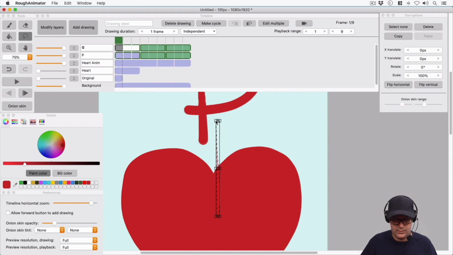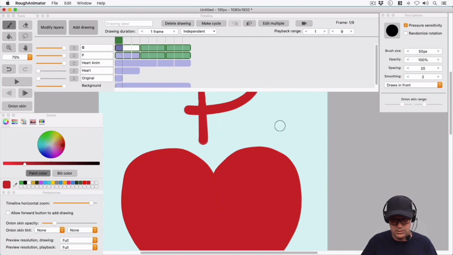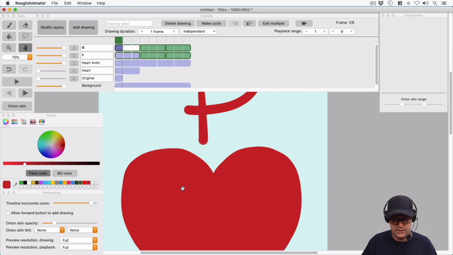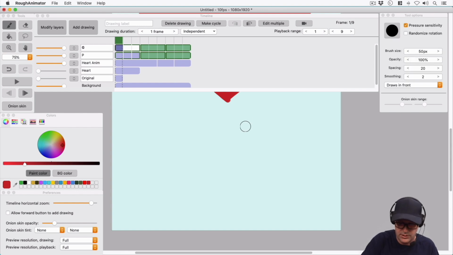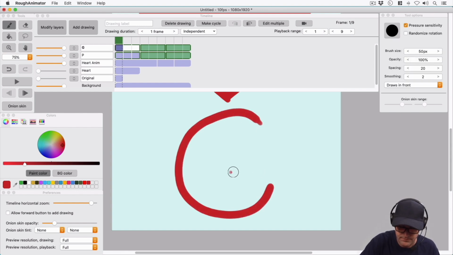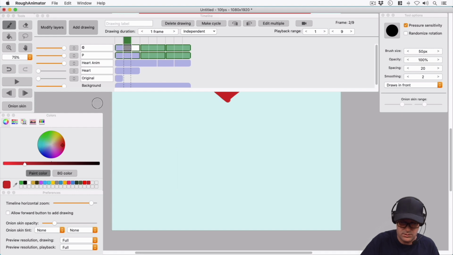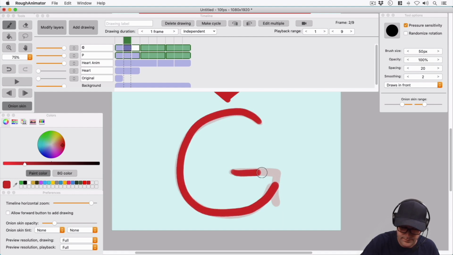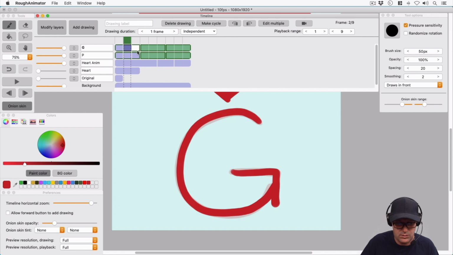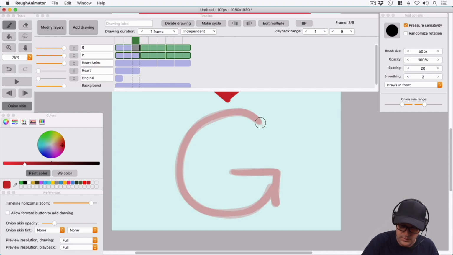Let's zoom in here. Oop, had the wrong tool selected. Let me grab my hand tool. Okay, so I need to draw a G right in there. And let's grab the brush tool and just do that. Something like that. And I will go to the next drawing, turn on my onion skin, and draw it again. And one more time on this 3rd drawing.